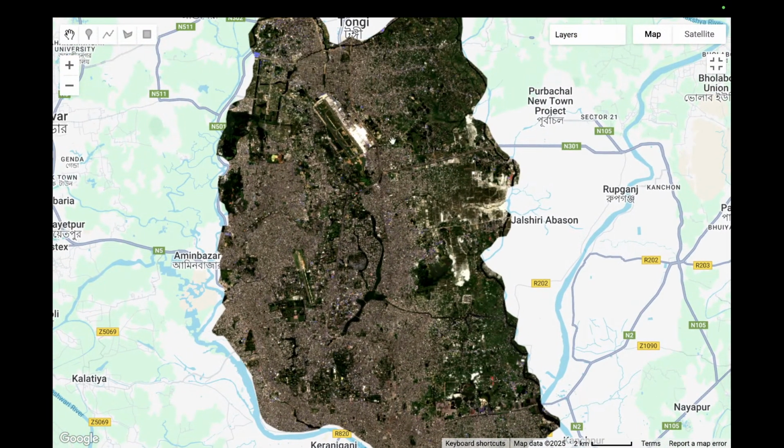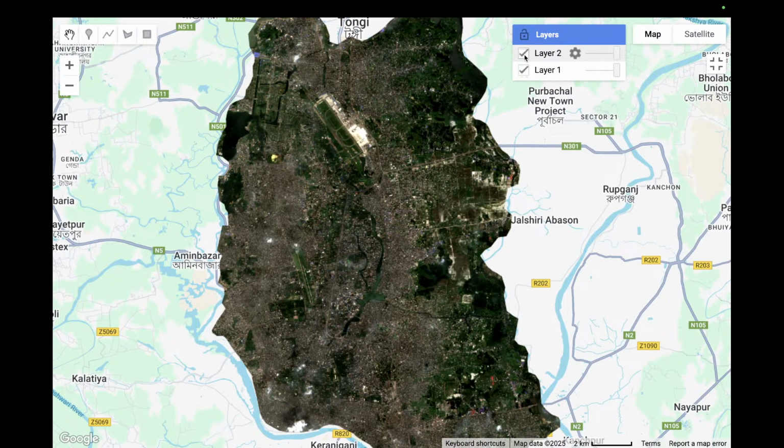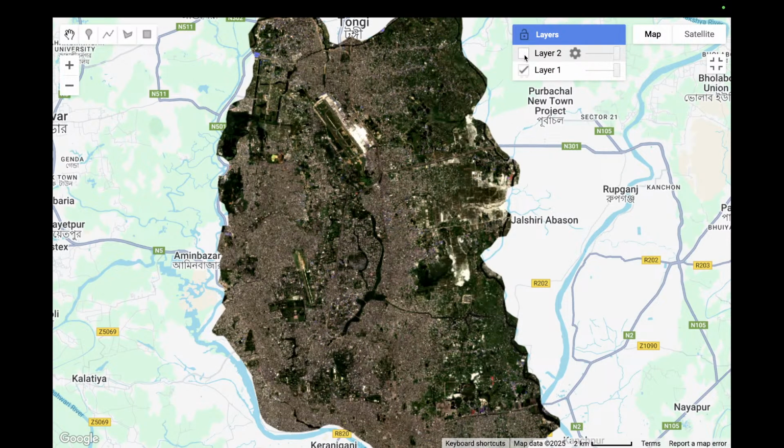So now from this satellite imagery, I want to extract the water body. Okay, suppose from the summer season, I want to extract the water body, as well as I also want to extract the water body from the rainy season. Then I want to compare these two seasons for water body.